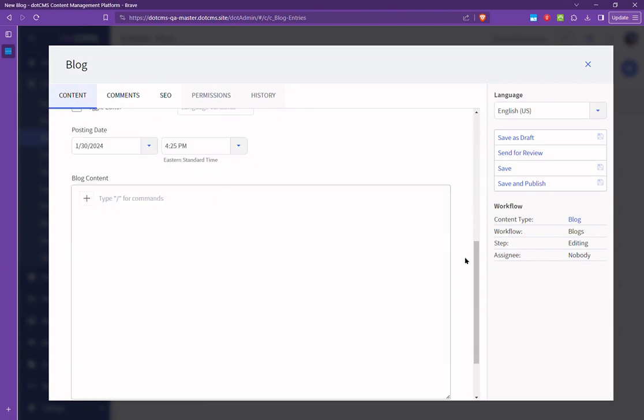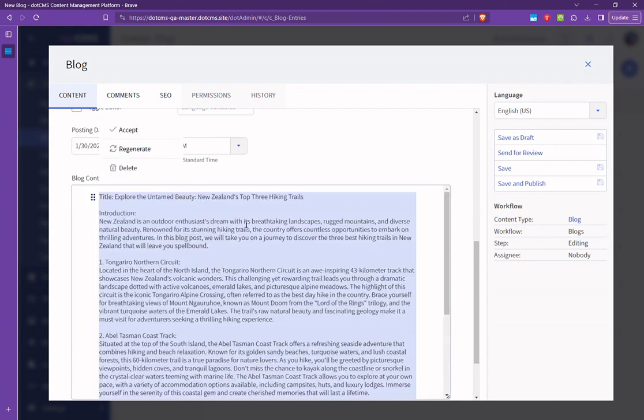But what I'm going to do is start down at the blog content, which is in the block editor, and I'm going to start with AI content. And you'll see it says ask AI to write something, and I'm going to say write a blog entry about the 3 best hiking trails in New Zealand. Hit enter and let that go. Now this is using the OpenAI API, so you should know that there's not any privacy concerns with that. You'll see that this came back with an article here.